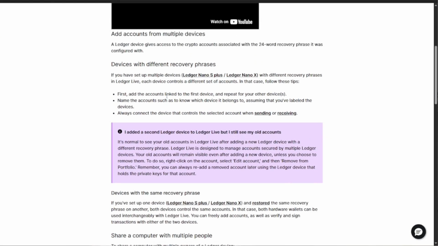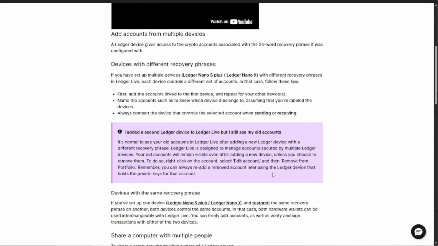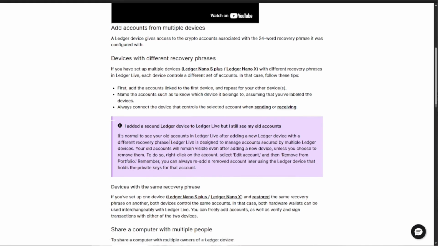First, add the accounts linked to the first device and repeat for the other device or devices. Name the account such as to know which device it belongs to. So assuming that you've labeled the device, always connect the device that controls the selected account when sending or receiving. So you can also read this one.